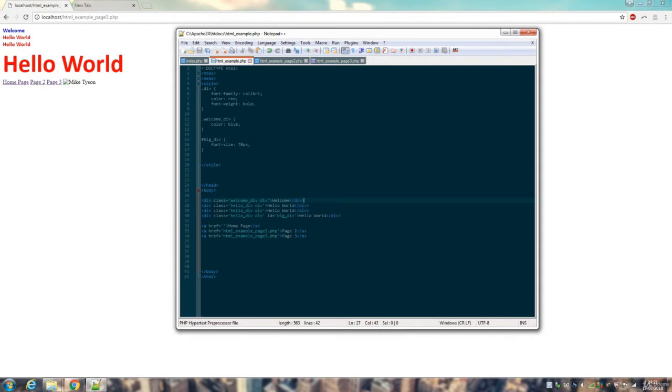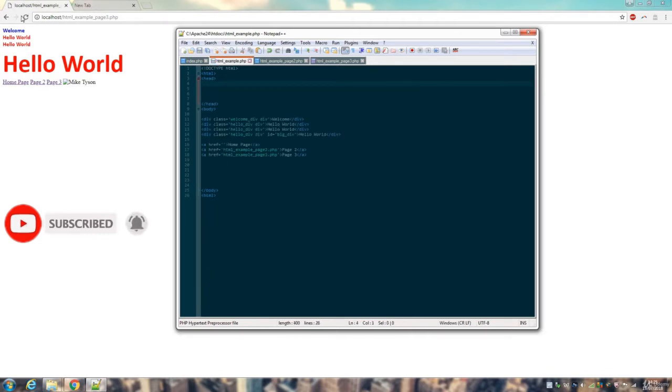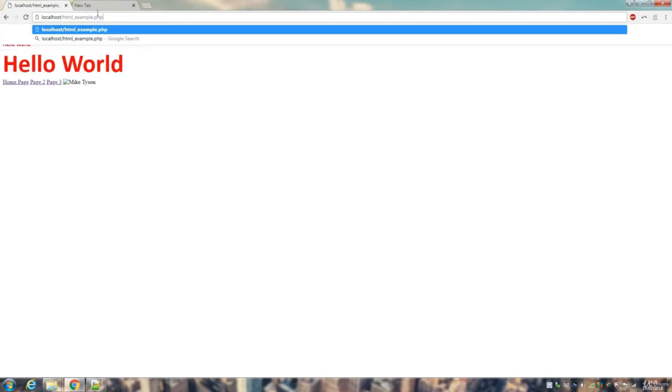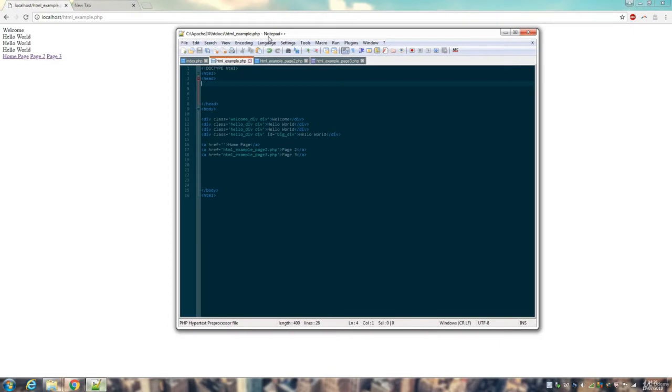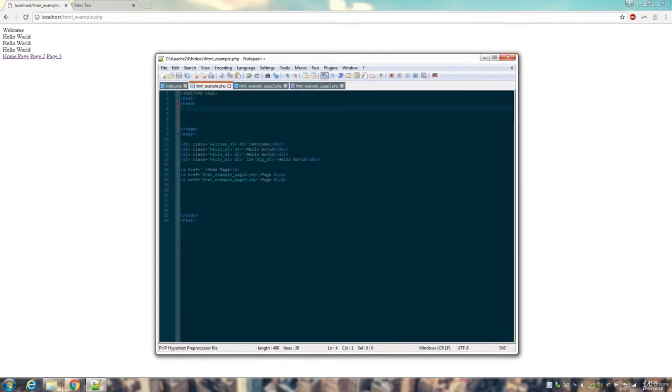So let's see. Let's say I just delete this. Oh, that's page 3. Example.php. Okay, so now it's completely not styled. Okay. So let's say I want to style this welcome thing to have a very big font.